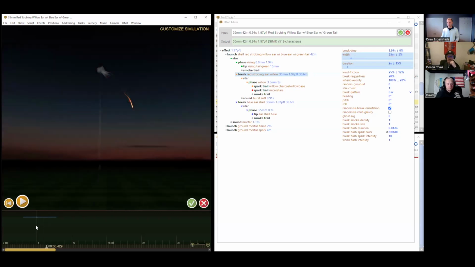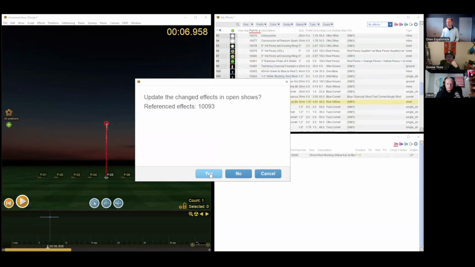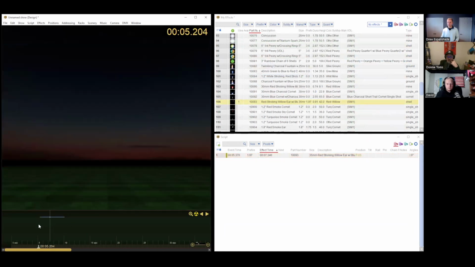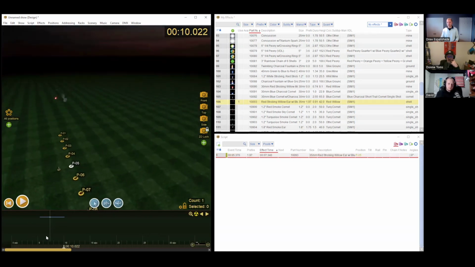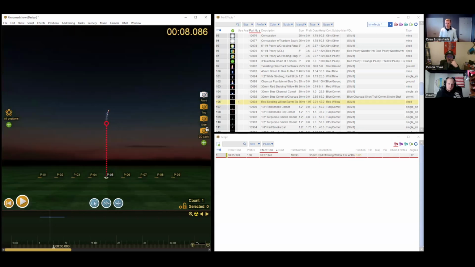pretty good, I think. So we'll just go ahead now and save that, and I clicked yes to update it in the show. So here's our single shot or our cake shot. And again, the way it looks is going to be a function of which way it's actually being launched or breaking in the sky. So that particular one by itself doesn't look great, but now we can use that effect to make a cake.